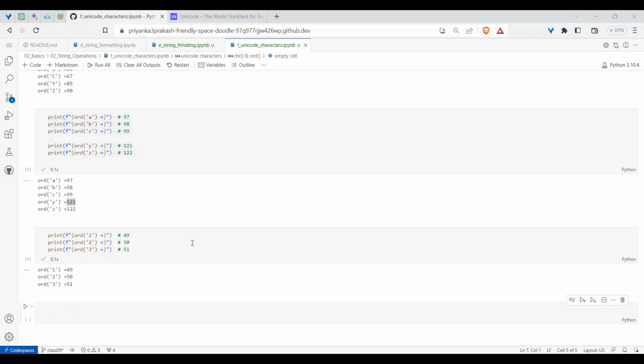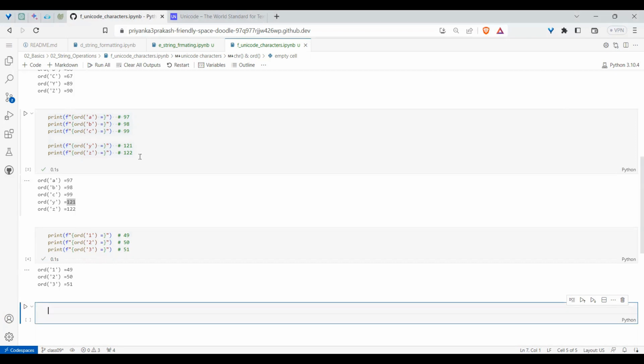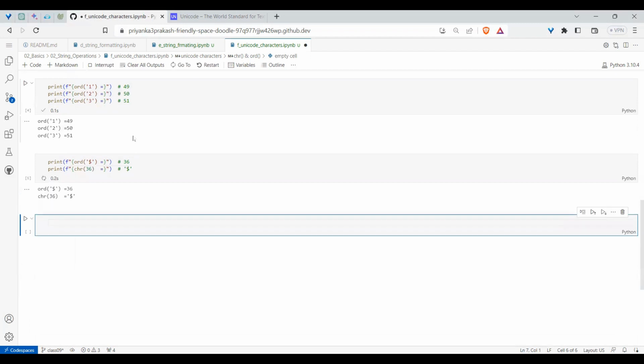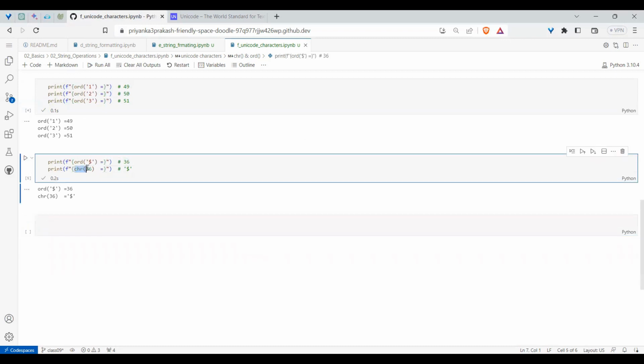If you use ORD, it will give you the number associated with each character. Not only letters, if you go for any of the characters, like dollar or anything, you get it. At the same time, there is one more built-in function called CHR. If you want the reverse, meaning you give a number and want the character which has that number, we have this one. So when you did an ORD of a dollar, you got 36. Similarly, CHR of this number, you got dollar.